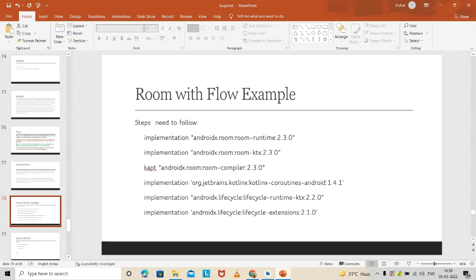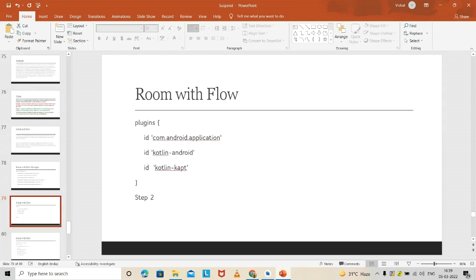So here simply we have Room, and we have implementations like that. Then we need coroutines, as we put it in Gradle last time. The same thing we have to do, but with Room. And if you go for the second step, then we use the plugin kotlin-kapt, otherwise it gives an issue to you.